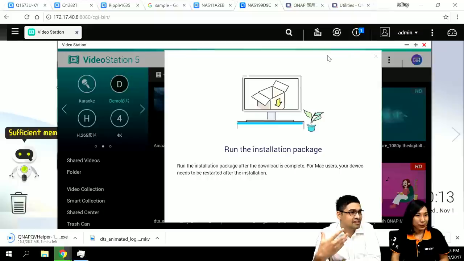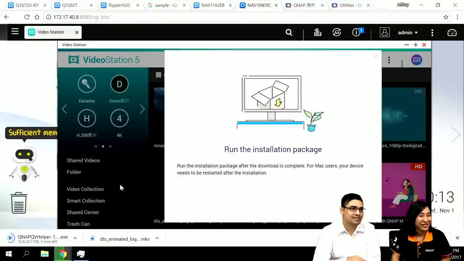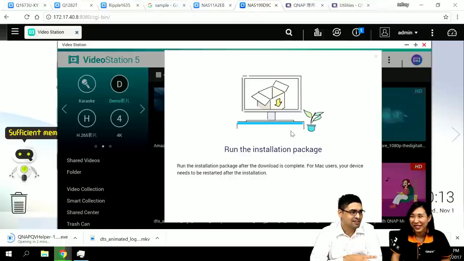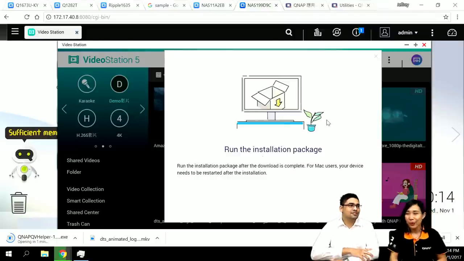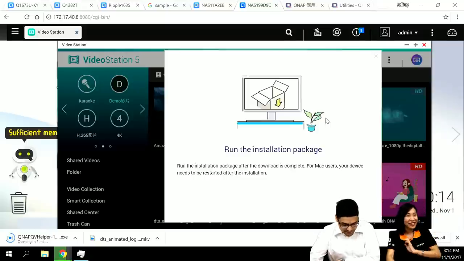So are you excited about this new release of QTS 4.3.4? Sure, of course. A lot of new features. Wow, it really takes a lot of time. Why? I don't understand. People should be having dinner right now. It's so late. Let's just wait a little bit more.